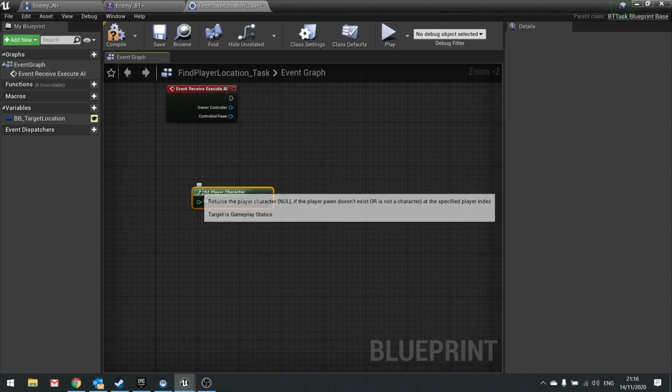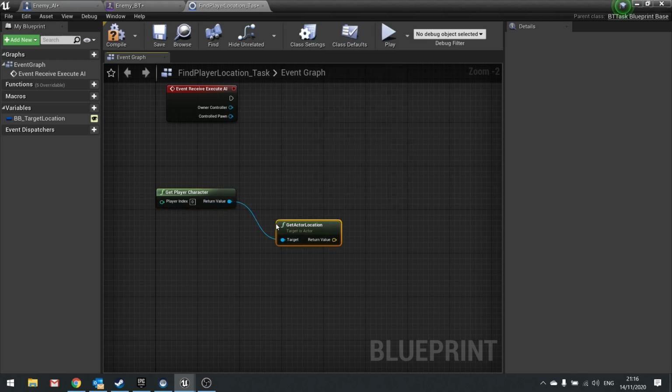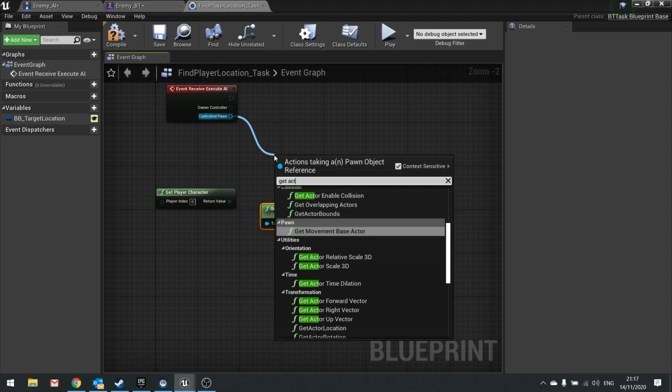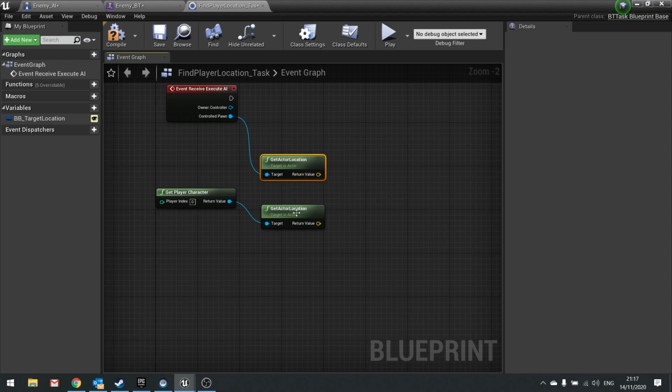With your clean and empty find player location task, we're going to just add the get player character node. And from there, we're going to also get the actor location of our player character. So get actor location. We also want to get actor location for our controlled pawn here. And what we're going to be doing is calculating the direction between these two. The reason we want to do that is because we want the enemy to run towards the player, not past the player to find a location.